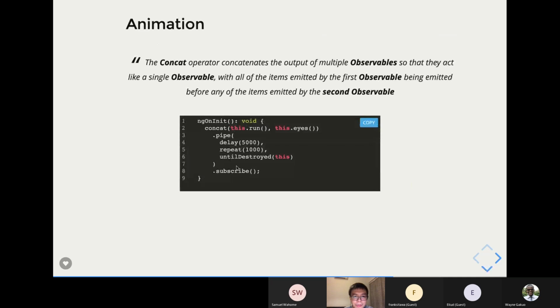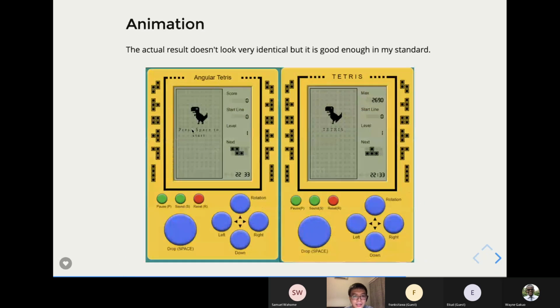And when you do the subscribe here, you need to do the pipe until destroy, which means that when you press a button and then the animation is replaced with another UI, you want to unsubscribe from the observable as well. Otherwise, you just keep accumulating it, and then after a long time, the browser is going to explode. It's going to be very slow.